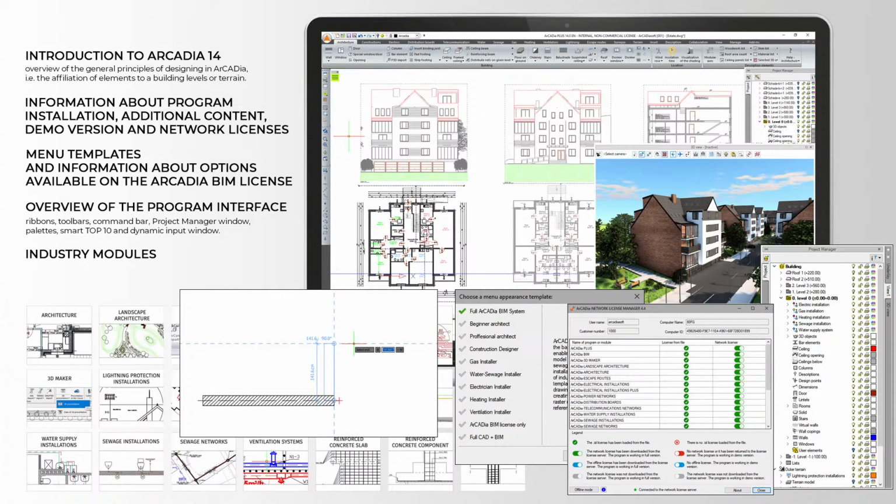If you see at the beginning of that page, we had information about what we're going to talk about. So in this one, we specifically wanted to talk about the program, the installations, how the demo and network licenses work, the menu, and the information about options which are available in ArCADia.